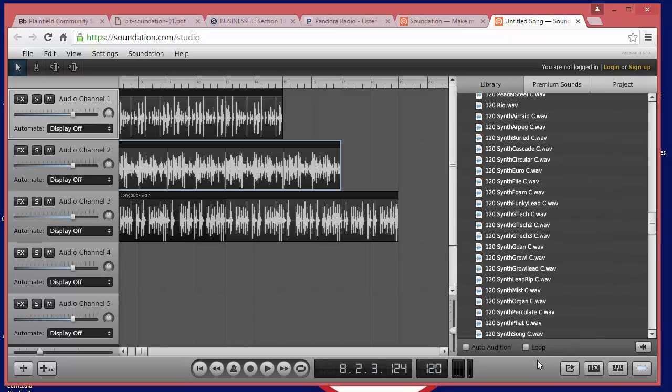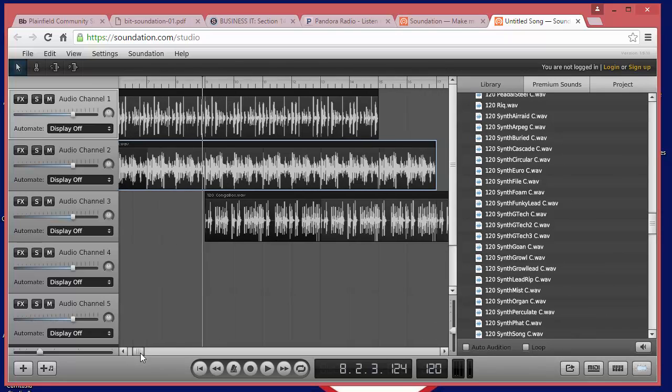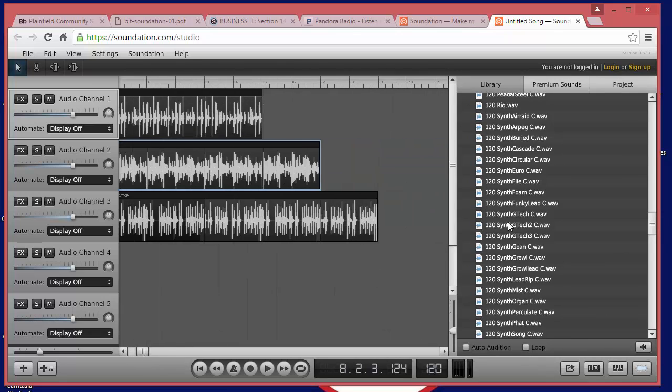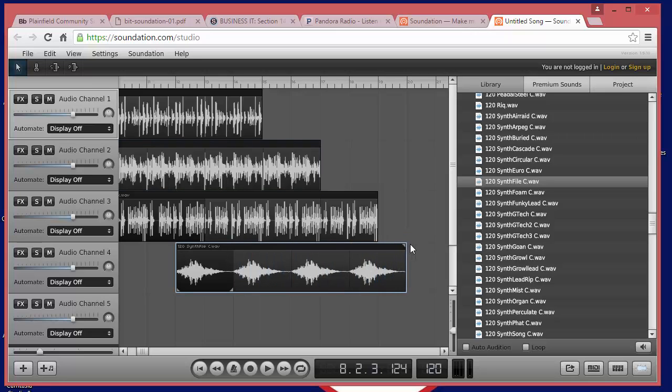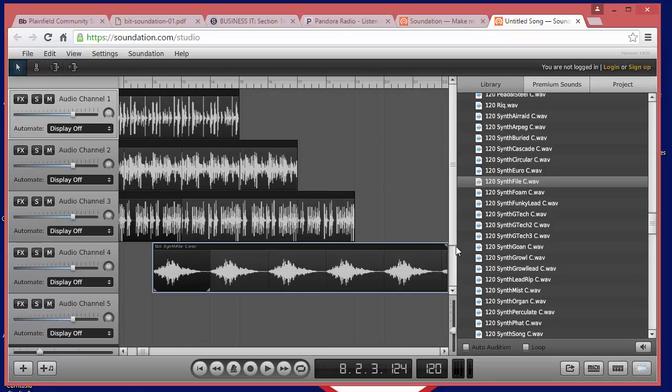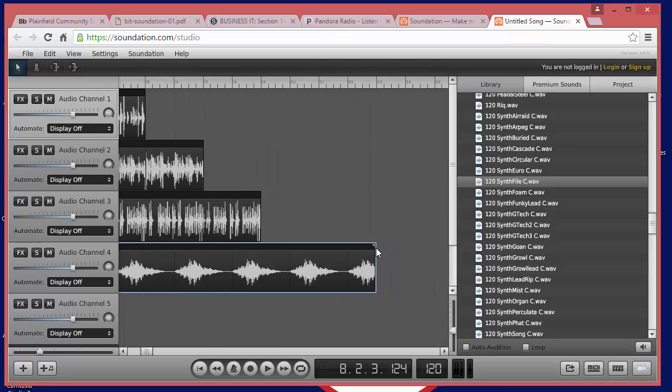And again, you can auto audition these things if you want to hear them before you drop them in. You have that option. But I'm just kind of picking some things at random, to be honest here. I'm going to pull in this synth file and drop it here. And we're going to take that up to about measure 20. After measure 22, we'll go one more measure so it finishes that loop.